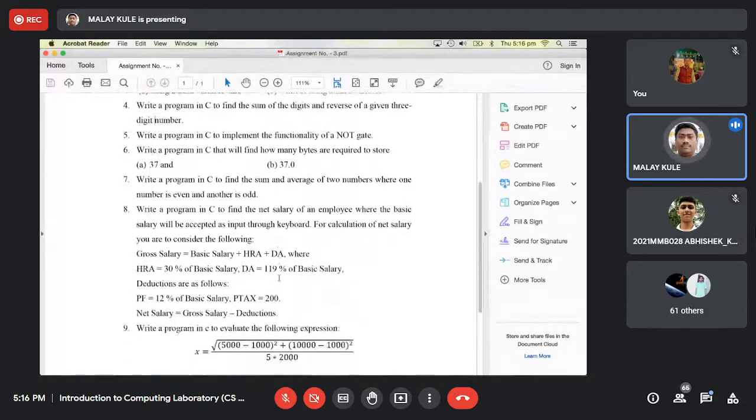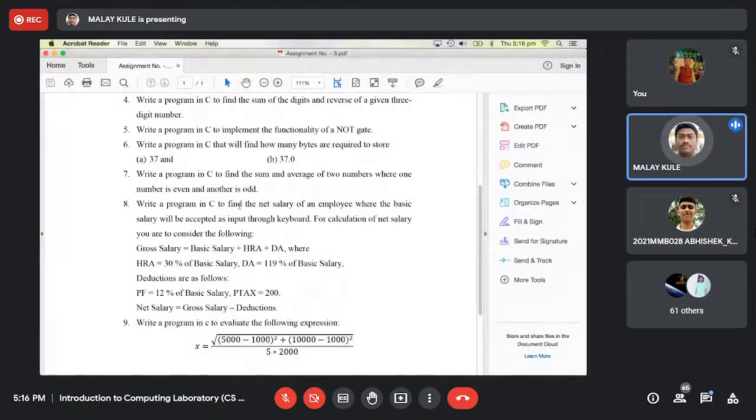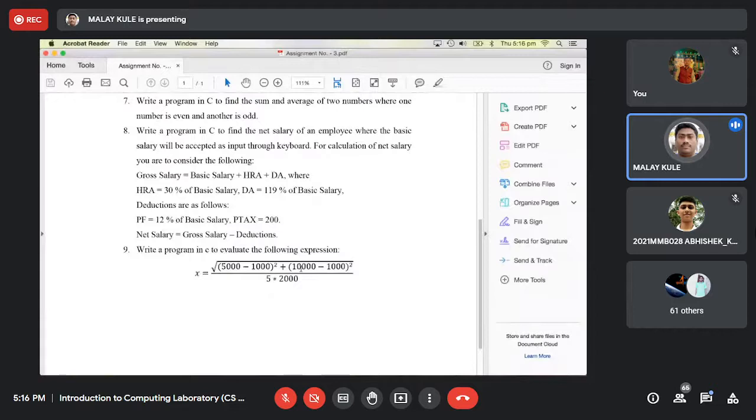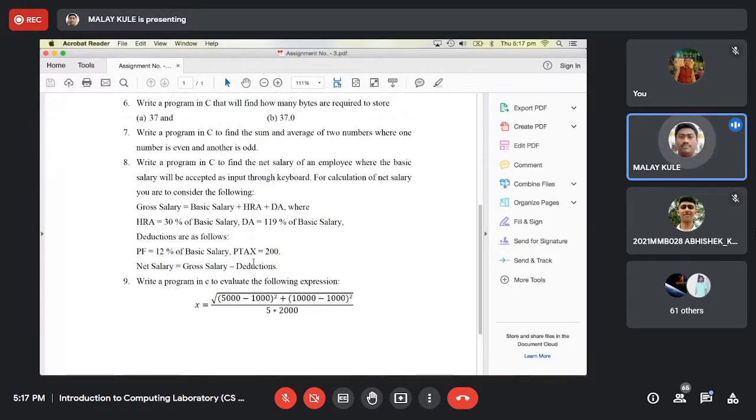Okay. Now this is a very simple one. Write a program in C to find the salary. You just do it, and this is another calculation. And should I leave this one? Okay, you do it. Very simple one. So 9 programs are there.